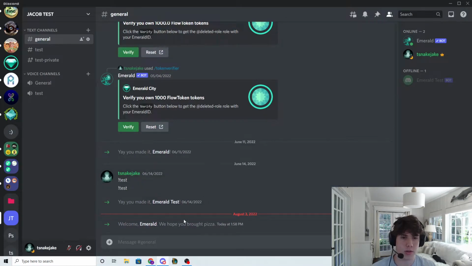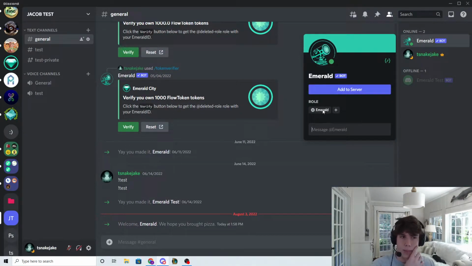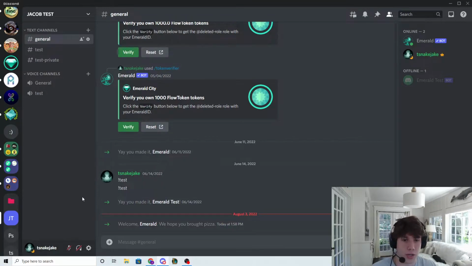And if I go back into Discord, the Emerald bot is now in my Discord, and it's right here. Right now, it should give the bot an Emerald role. If it doesn't, that's a problem. I would try to kick it and reinvite it again, but it should automatically create an Emerald role for the bot. So boom, everything is good now.